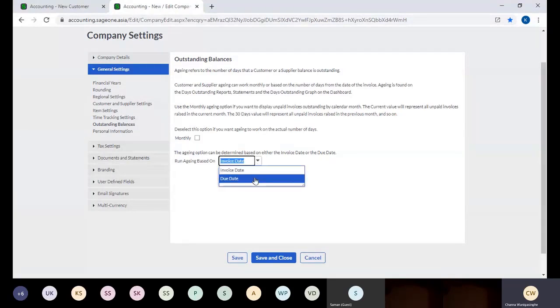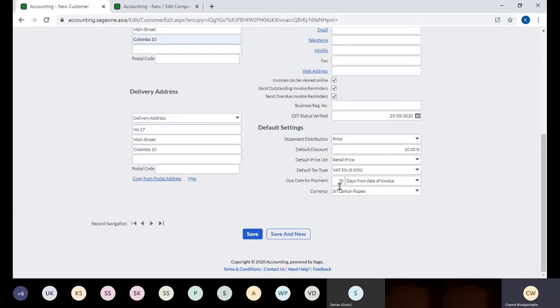But if you set due date in the run aging based on, and you are giving 30 days from here, the system will calculate their outstanding after 30 days. Okay.